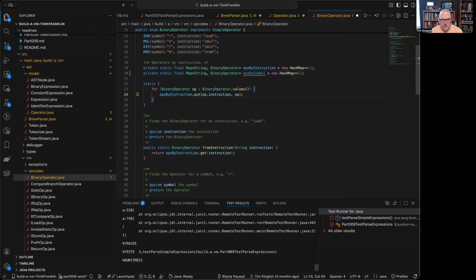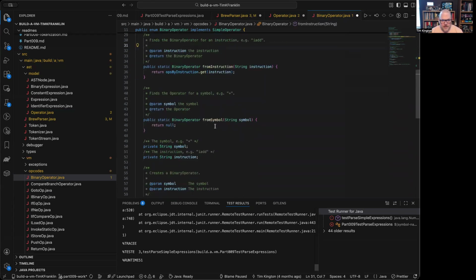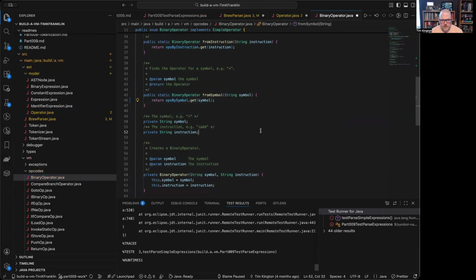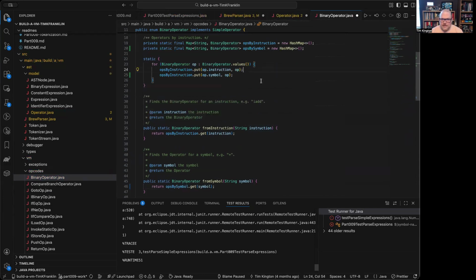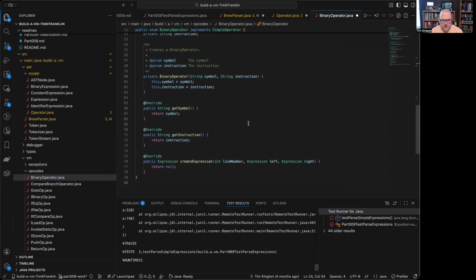And then here we'll do the same sort of thing. We're going to put the op in the map under the symbol, and then in this from symbol, we can do ops symbol back there. All right, so that will let us create the operator object from whatever symbol we ran into in the code.